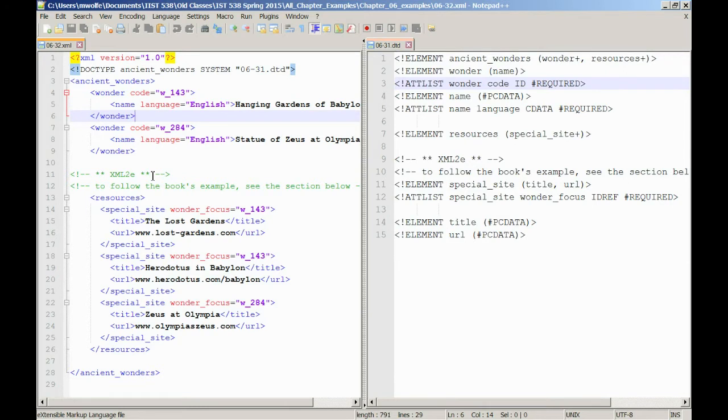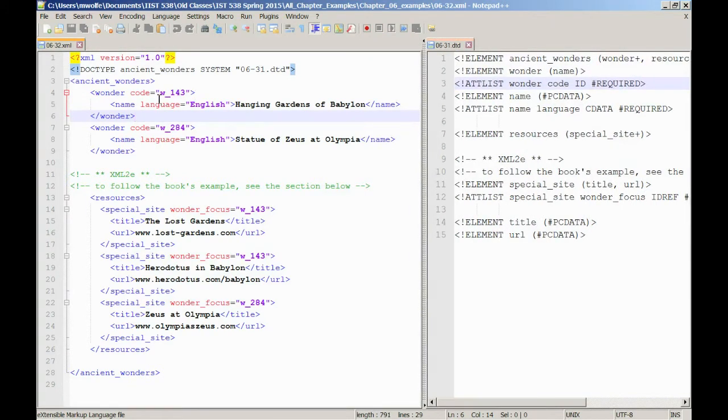So up here we have a wonder code, and the code is set equal to this unique value here. And then inside of that we have name, because remember, in our document type definition we can create a sequence where we put name inside a wonder, and then name gets defined down here. As the name value, we have the Hanging Gardens of Babylon, and the other one is the Statue of Zeus at Olympia. And so we have an ID for each one of those wonders.